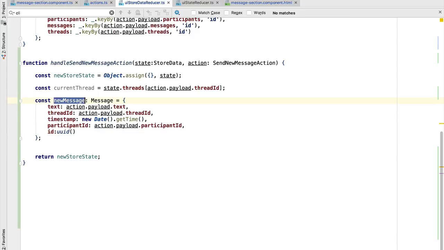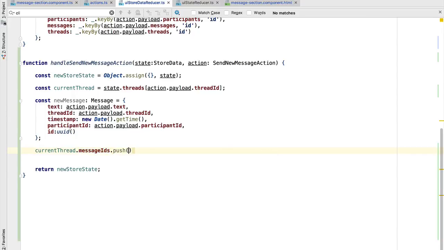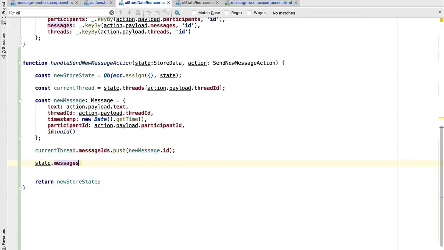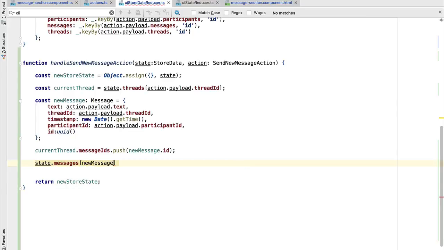We have here a new message. Now what we are going to do is first link the message to the thread. So we're going to do current thread, message IDs, and we are going to push into this message IDs array the ID of the new message. That is the first step, linking the thread and the message. The second step is to go to the state and actually save the message. So in state.messages, we are going to create a message and put it under the key of new message.id, and the value will be the new message itself.